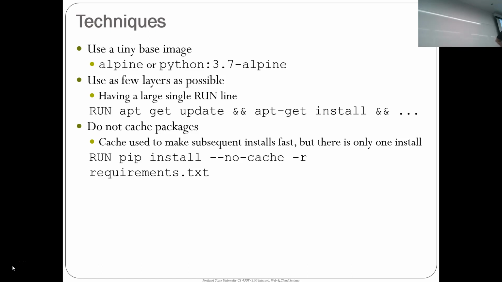The other strategy is to use as few layers as possible, so having a single large run line with all the commands in it. One monolithic, horrific line, basically. The other thing is when you do the install, so pip, when it does this installation, it's trying to cache some files, so if you pip install something else, it has some of those files locally. You're only ever doing one pip install in your Docker container, so you don't need any caches. This is just a one-time pip, no caches. So that's another one.